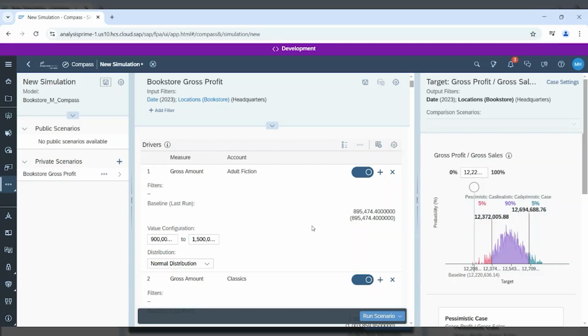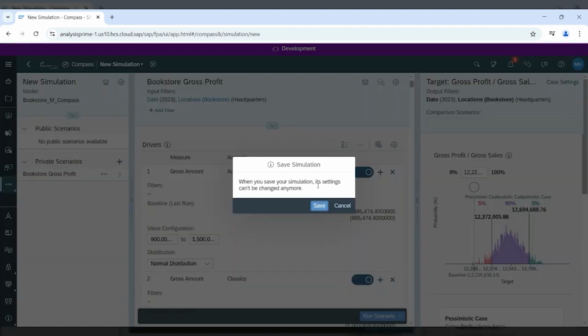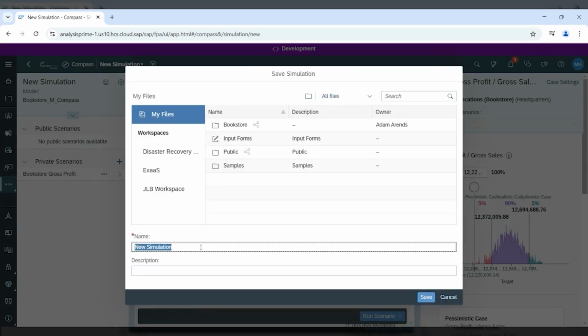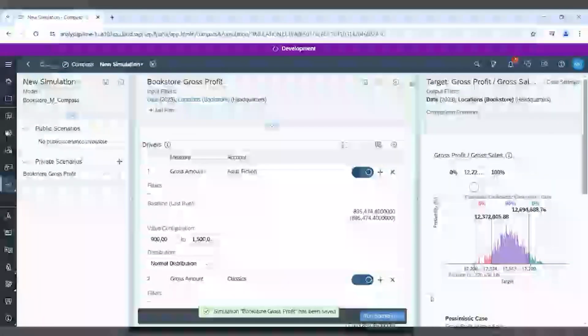When we are satisfied with our scenario and no longer want to make any other changes, we can save our simulation by going to the left panel here and clicking on the Save Simulation button. We'll be then told that when we save our simulation, the settings can't be changed anymore. We click on Save, name our simulation Bookstore Gross Profit, then we can add a description. You can click on Save, and that's how you create a simulation.